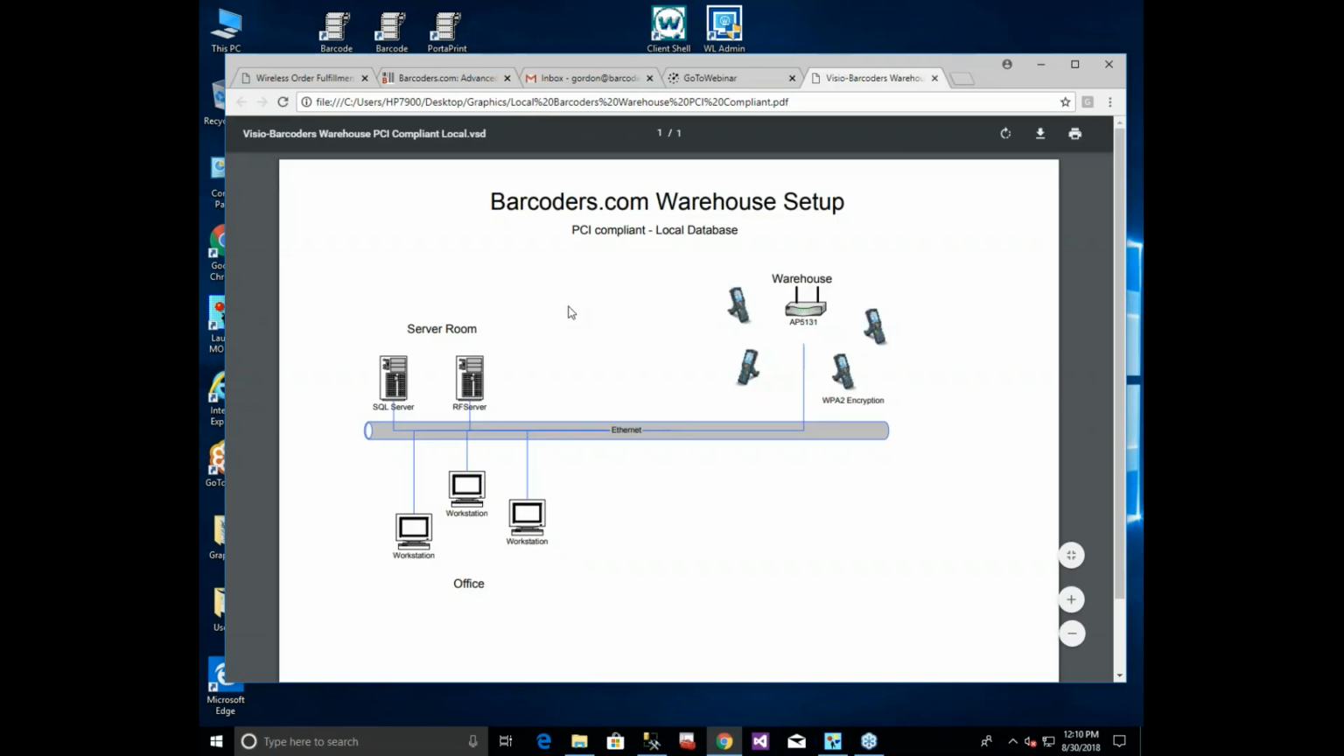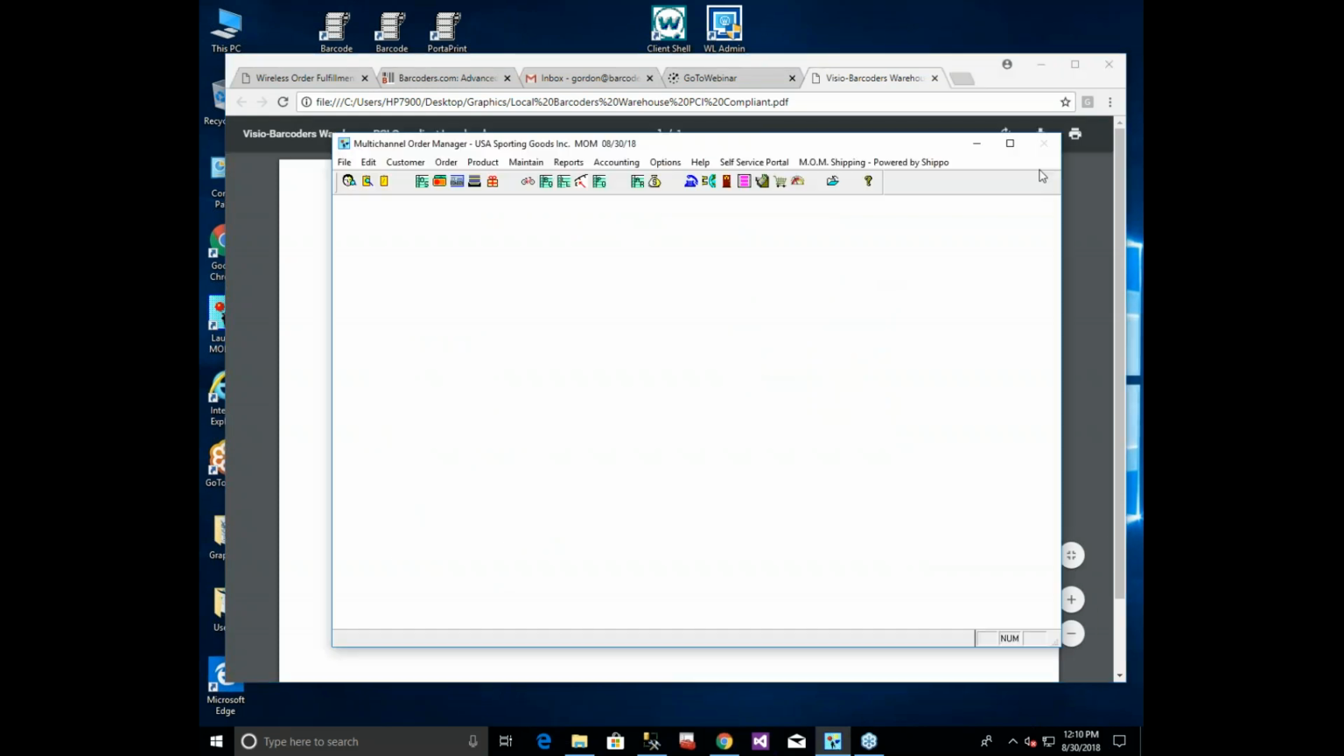This is a diagram that shows how our system works with M.O.M. Currently, you have your workstations up here, and they're running an instance of M.O.M. By the way, we interface with the M.O.M 10 API, so if you're not there, then we recommend that you update to the 10 API in order to gain the full functionality. So I'm going to have an instance of it here on this computer to show you.